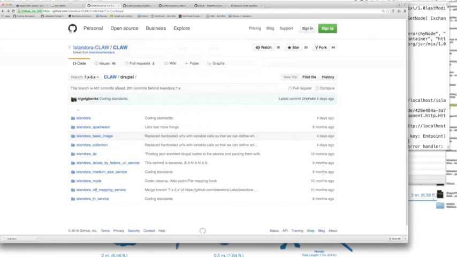Bigger, bigger, bigger. I'm here at the Islandora Claw repository, and I'm inside the Drupal folder. The Drupal folder holds every module Danny and Nick, or Nick and Danny, built for us at the beginning. And then we, Nigel, Jared, and me, have been putting some little coding cleanups there.